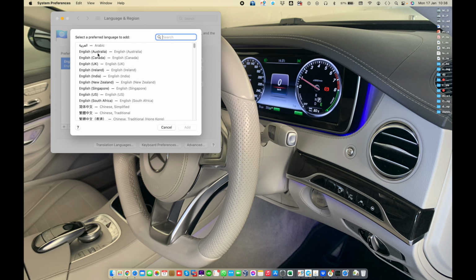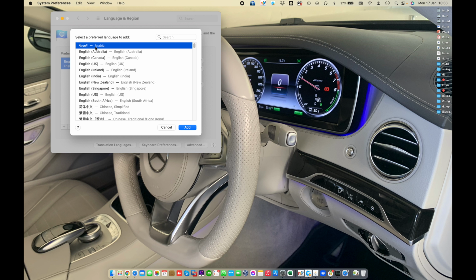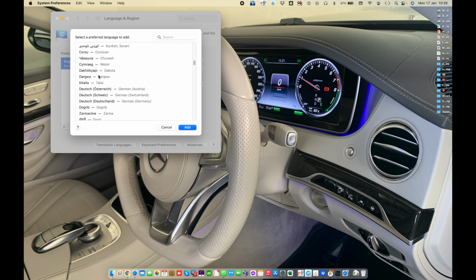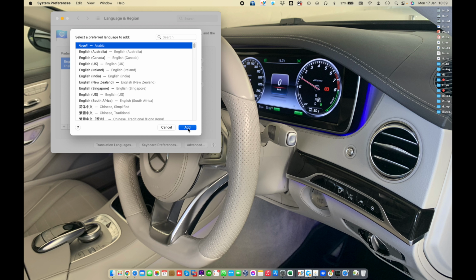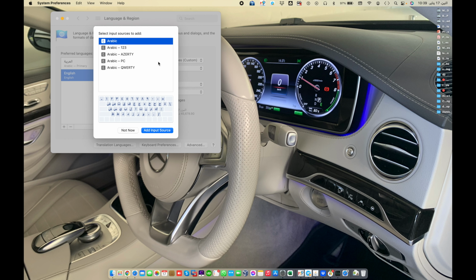If I want to change English to Arabic, I just need to click the plus button, then choose Arabic, and choose which language you want to use as your primary language. So I'm going to add Arabic, and use Arabic, and you'll see my system language has been changed.